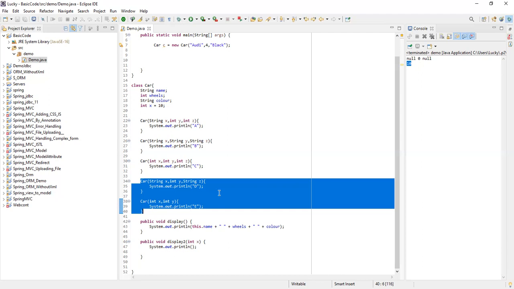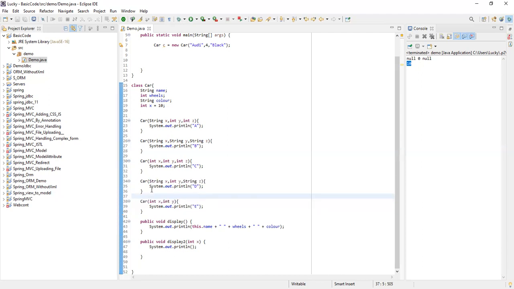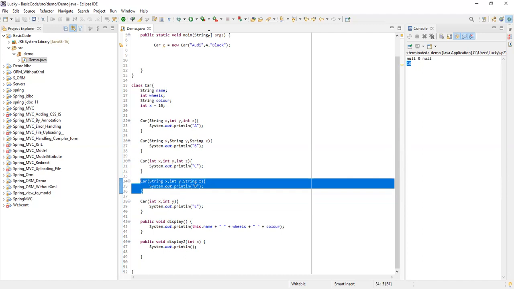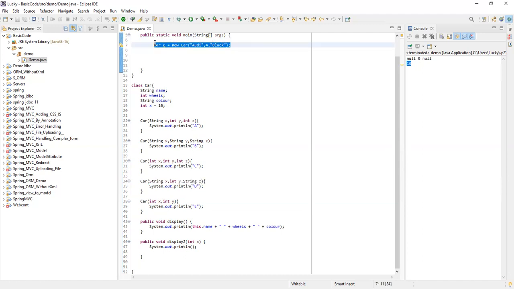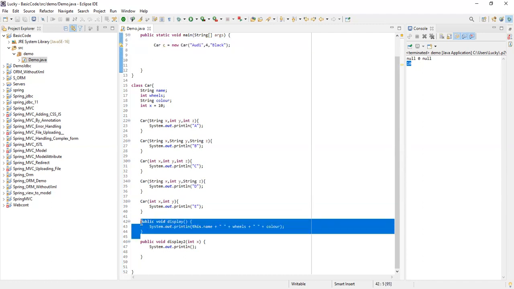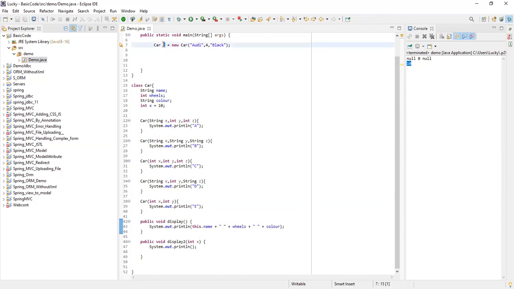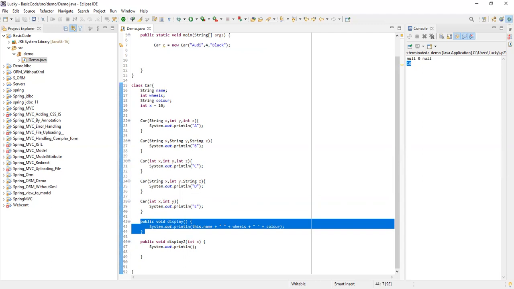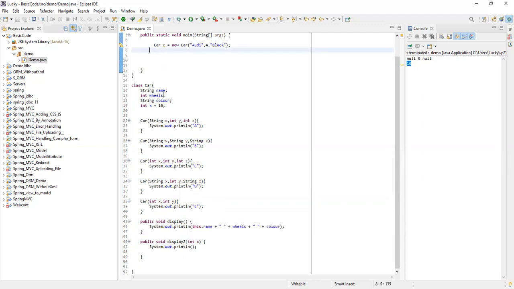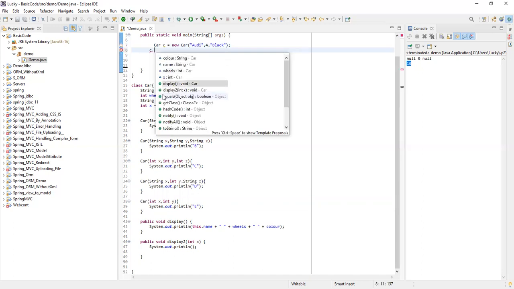I will try my best to tell you, but constructor is a different thing. Constructor is called when you create an object. A method is called when you use that object, when you use the reference variable and call that method. If you want to use that method, you have to call it, meaning you have to say c.display or display2. These are the methods.